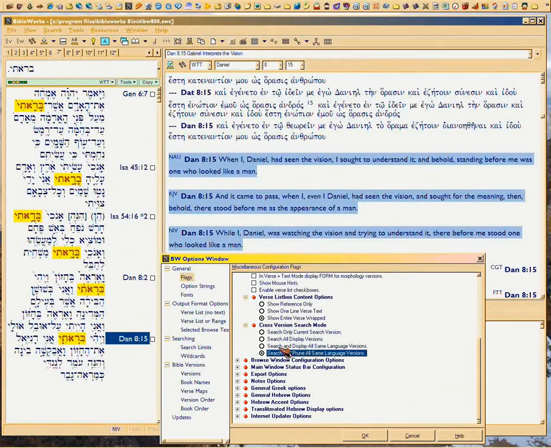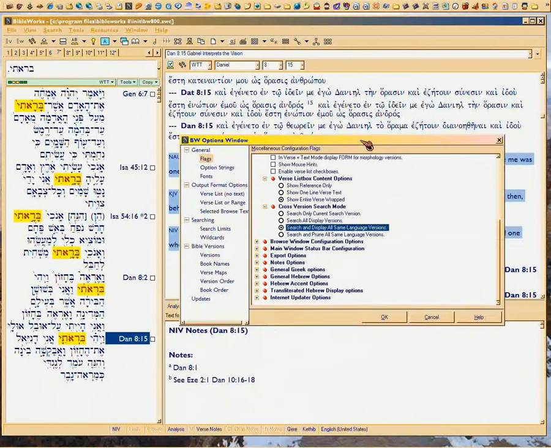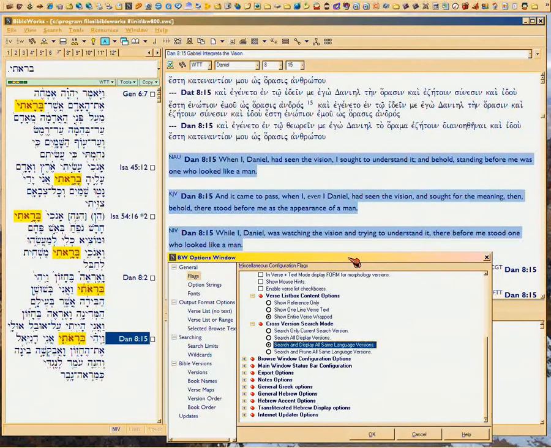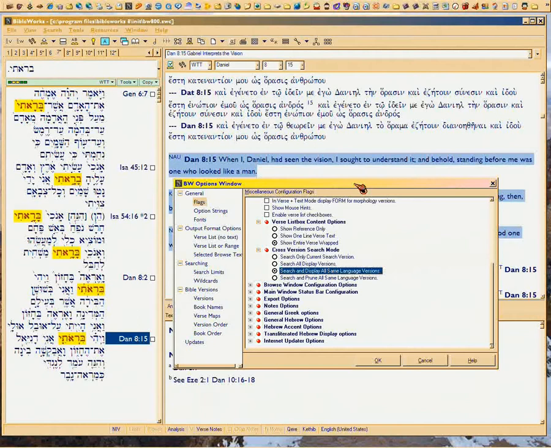I prefer this one, search and display, or search all display versions. Okay, because that way you get the widest selection of words that are similar to the word that you're searching on. Because again, word searches are part of how the Bible audits itself and tells you its own meaning. Okay, and this is all auditing now.